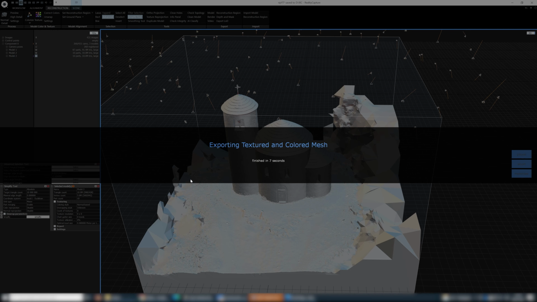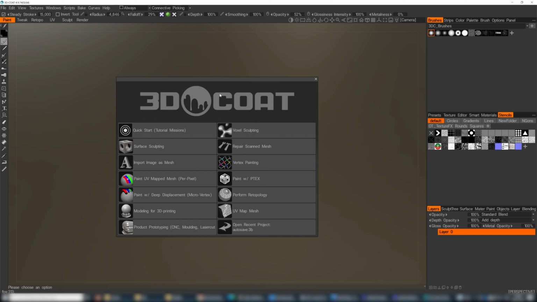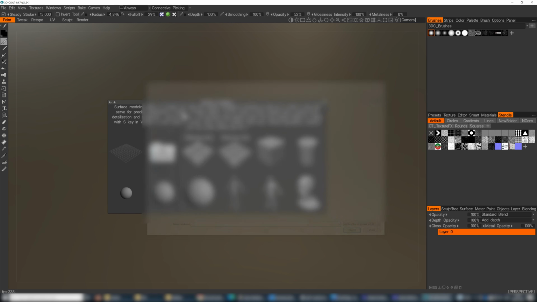And let's open it in 3D Coat. I'm a fan of 3D Coat, but again, the important point of this tutorial is the workflow. It's not really important what kind of sculpting app or 3D app you are going to use, whether it's 3D Coat or ZBrush or Blender. The tools are pretty similar. So let's open our exported file.